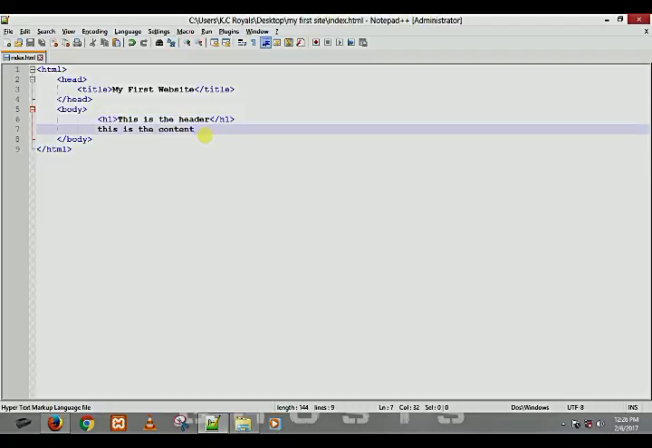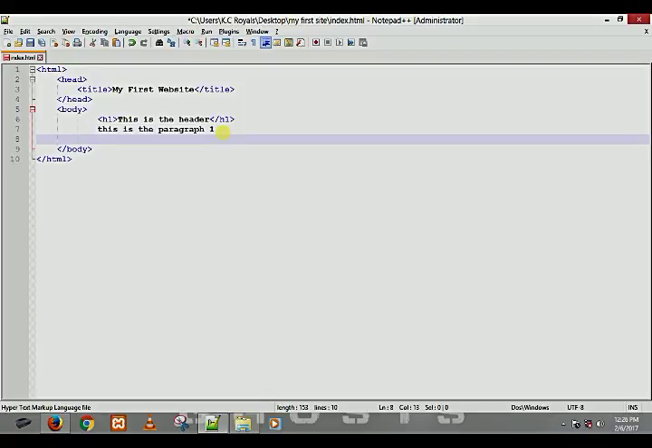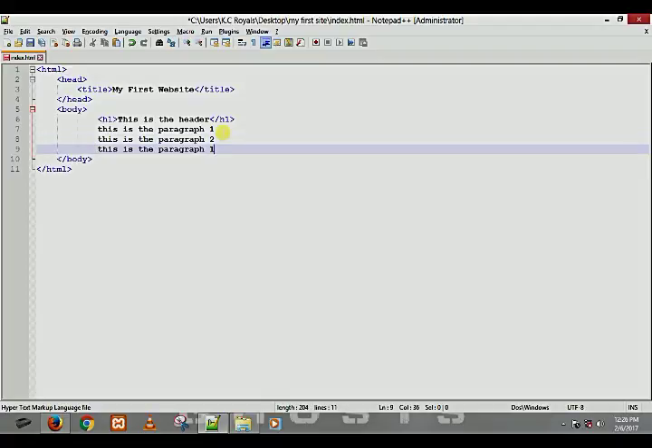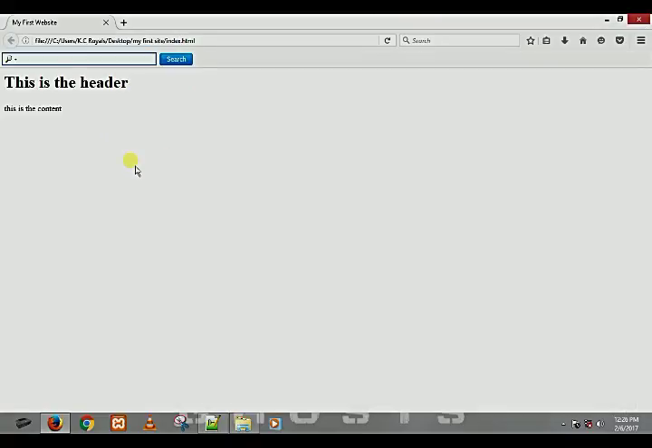So let's do this. This is paragraph 1. Copy this, enter, paste it here, Control V. This is paragraph 2, Control V. This is paragraph 3. So let's Control S to save. Let's see. You see, it shows on the first line it's all in line. There's no spacing in between.